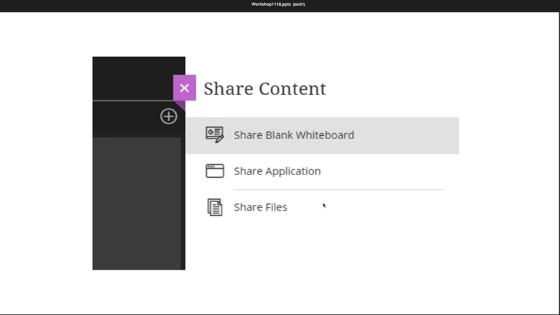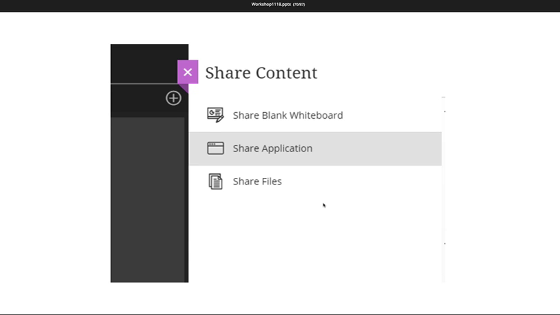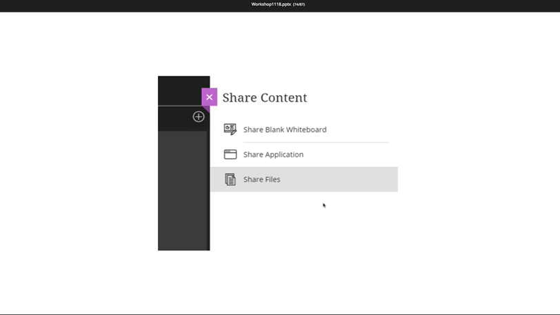Okay. I'm going to advance a couple more slides. All right, that's the application share, which we just talked about. This next feature is something we all will use. I guarantee it. If we use PowerPoint presentations for sharing information with our students, this is the one you want. This is the share files. Okay, and so you would select that one.